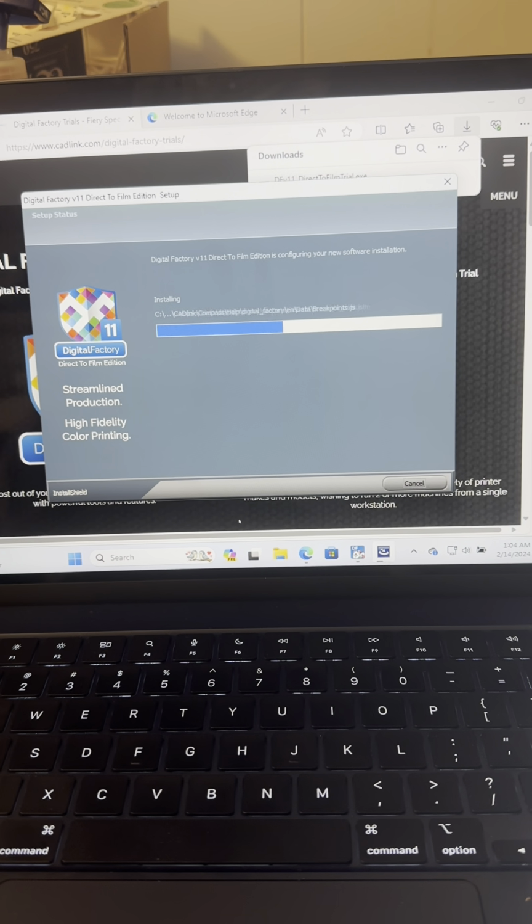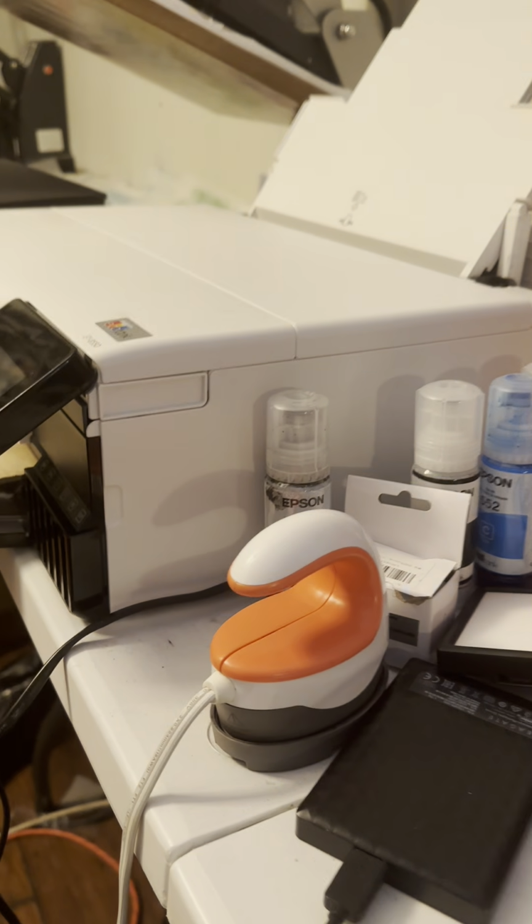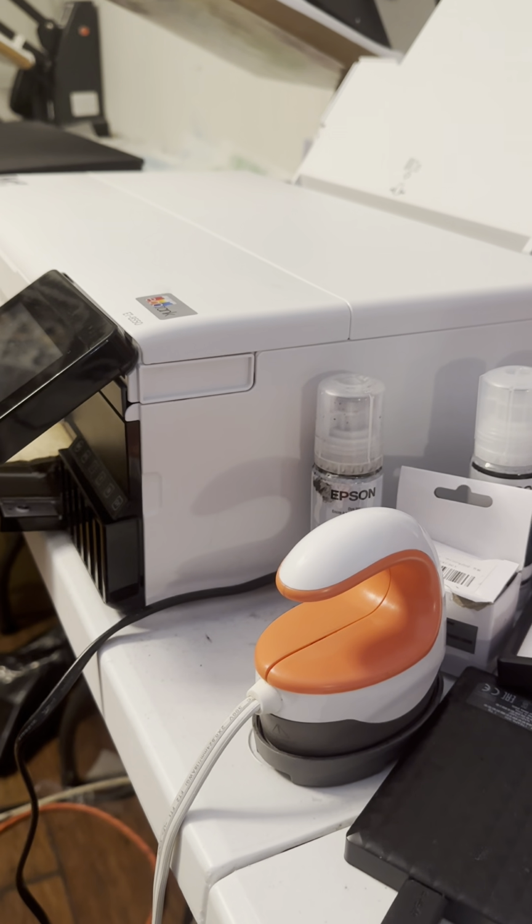And if yours downloads faster than mine, then you just skip ahead. If it downloads a little slower than mine, then just pause the video. Almost at the fun stuff, people, almost. Once we get CadLink set up, then we'll be able to print from our printer. And while that's doing that, you can go ahead and load up your paper and stuff.